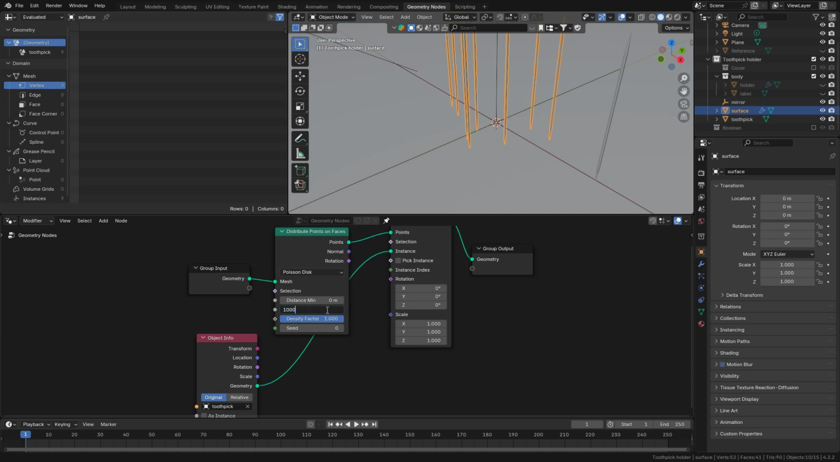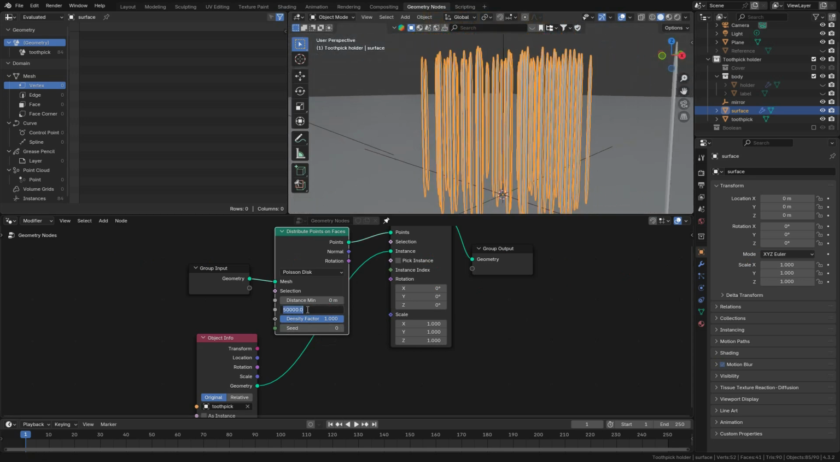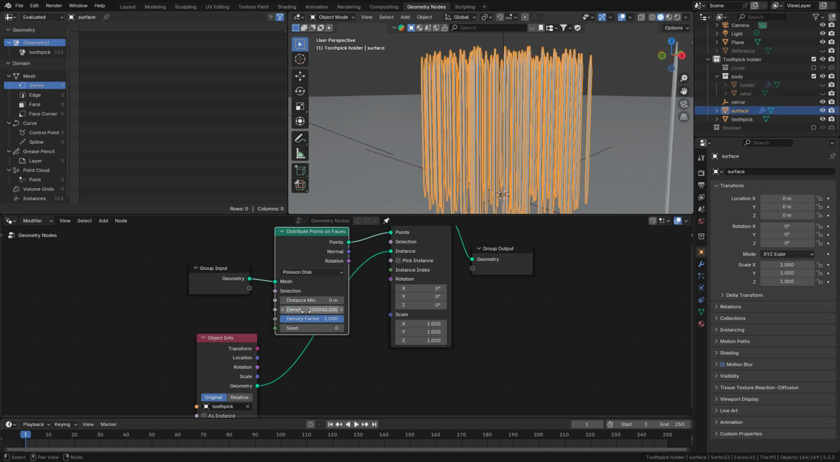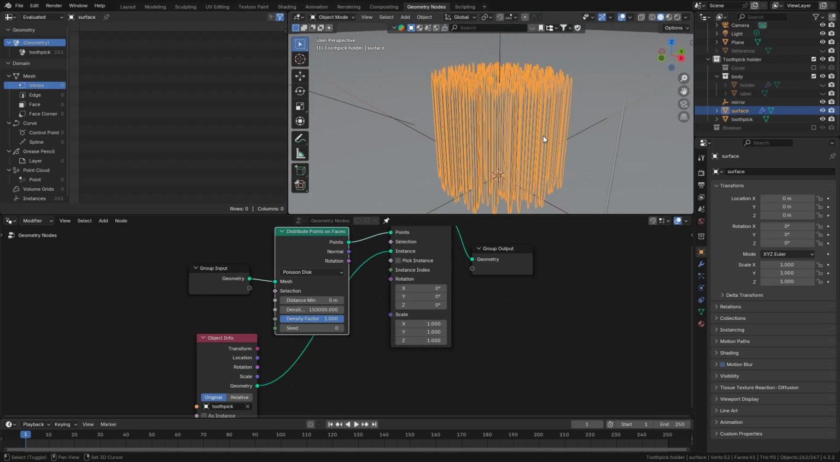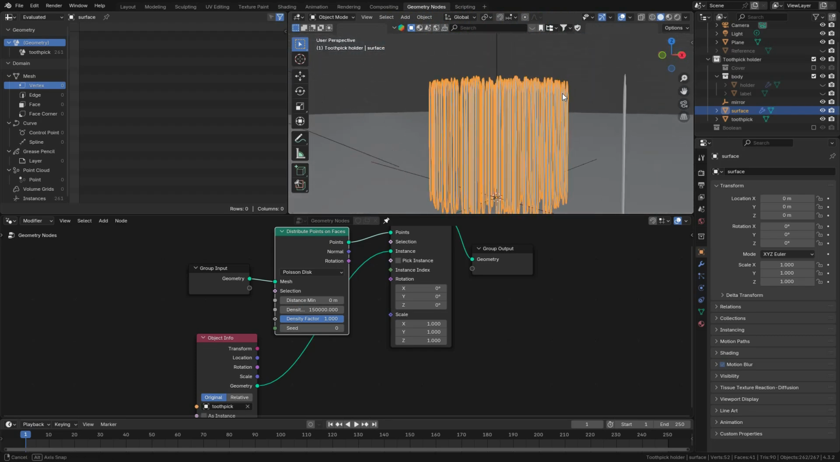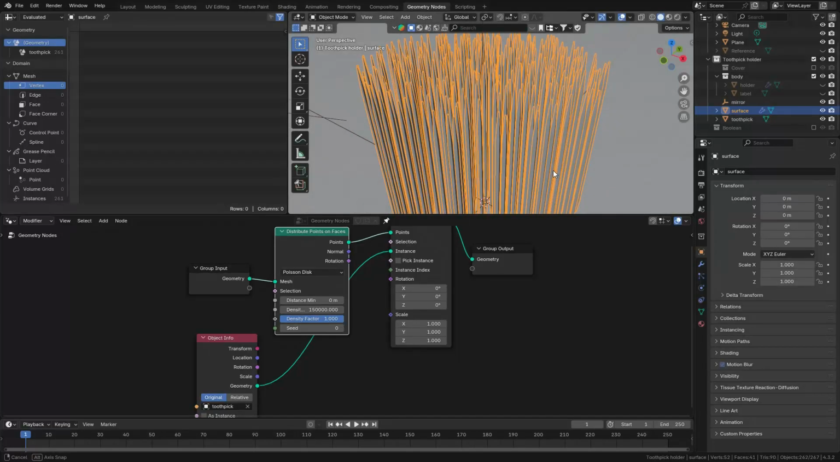Let's go 10,000. Still not much. Just be creative and don't be afraid to type in any amount that comes to your mind. 50,000. We'll go with 100,000, 150,000, just to generate some toothpicks for us to look at. So these look awesome.